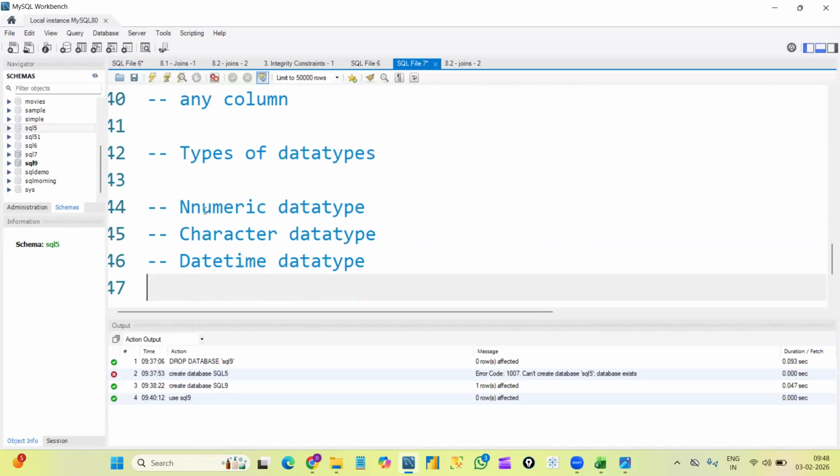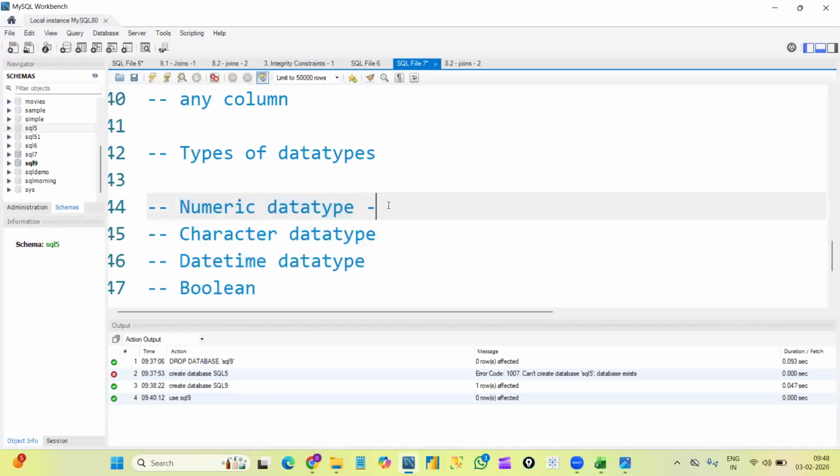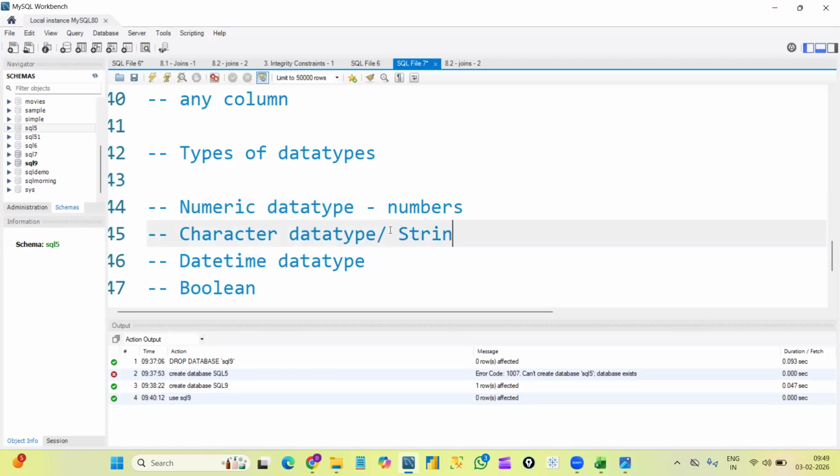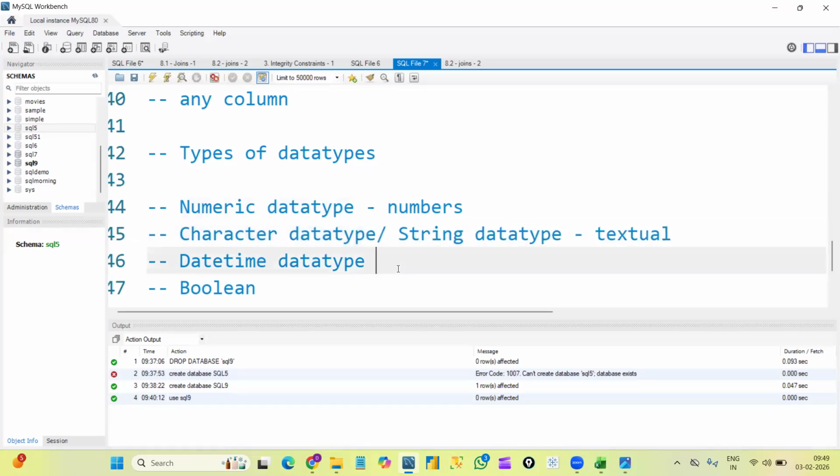Mostly we use these three data types in real time. Along with that, we have a fourth one, that is Boolean data type, but mostly we use the first three. Numeric data type is nothing but whenever we are storing some numbers, we will use this numeric data type. Character data type, also called string data type, both are the same. This is nothing but if we want to store textual data, then we will use this character or string data type. Okay, next, date time data type.